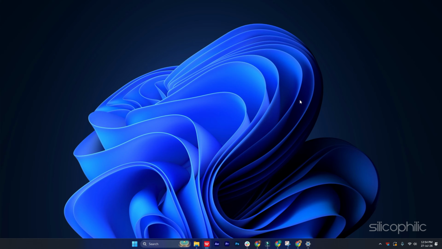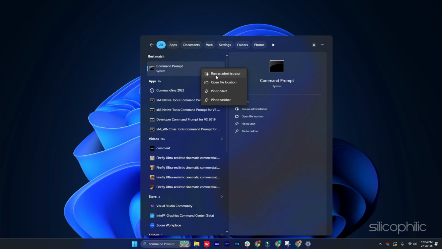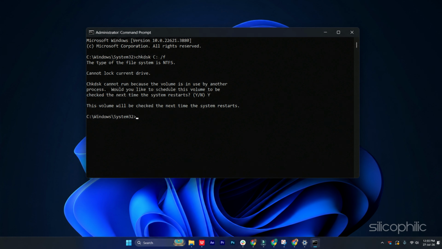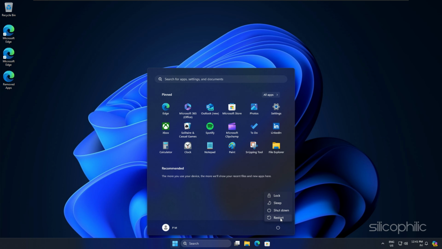Check the disk for file system errors. Disk errors can also cause applications to fail during startup. Here is what to do. Open Command Prompt as administrator and run the below command. If prompted, press Y to schedule the scan after restart. Restart your PC and allow the disk check to complete.